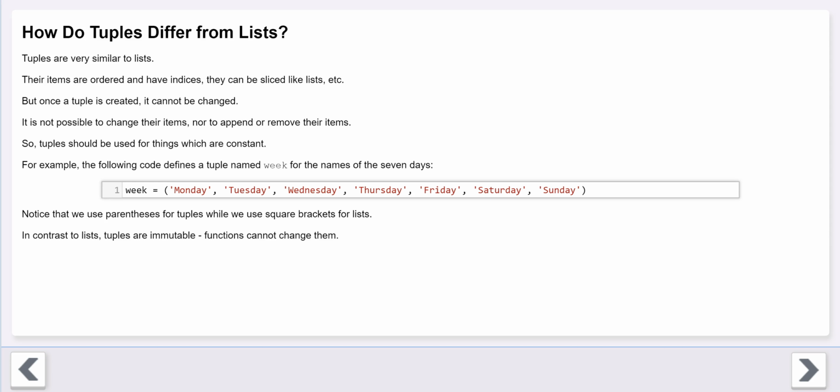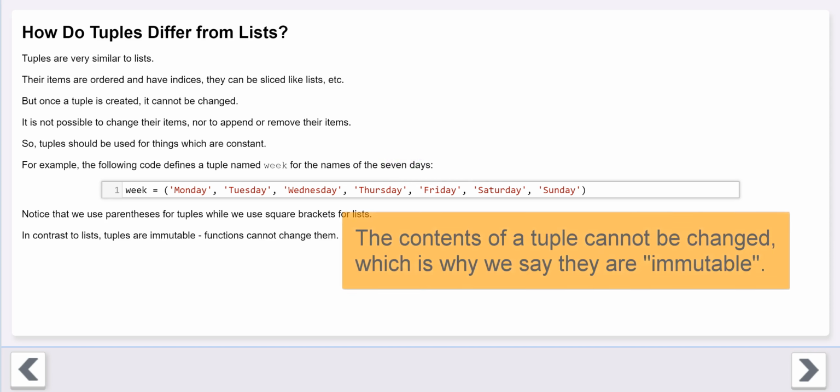Tuples are best used for sequences that remain constant, such as the days of the week or records which must be preserved. For example, the following code defines a tuple named week. We cannot add a second Sunday as much as we'd like to.